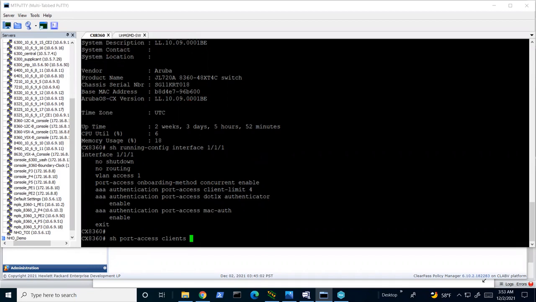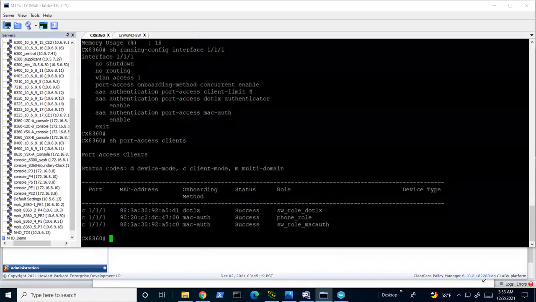And also remember, even in the branch or in a ruggedized environment like the 4100i, all those platforms run only one single operating system, that is AOS-CX. As you see, the command is the same. Show port access client is the command, and let us check whether that is getting enabled. As you see here, this is the port, and the client which is getting connected is 88, whose MAC address we were seeing, and it is getting enabled with the MAC Auth.